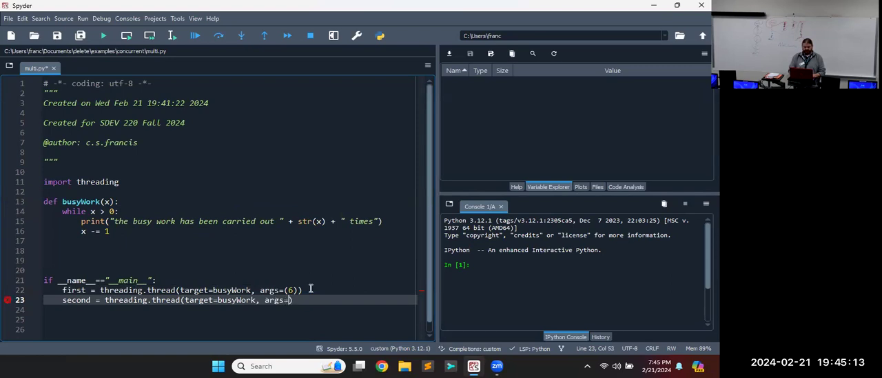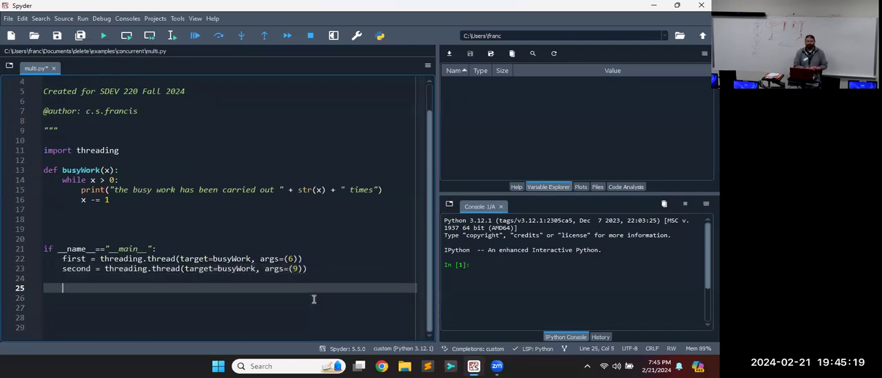Args equals 9 this time, so we'll pass in a different number. Does that make sense? We can split up what this is doing because the second time we do it doesn't depend on the first time we do it.